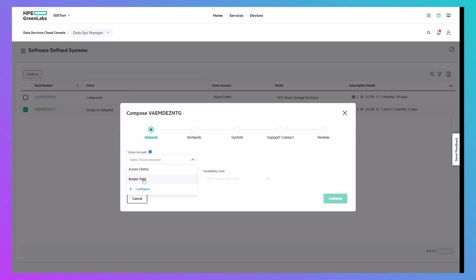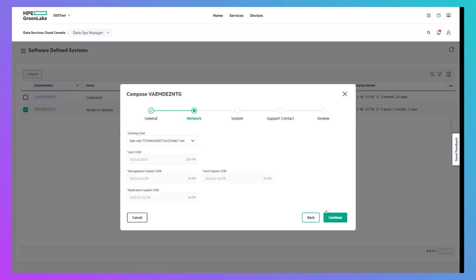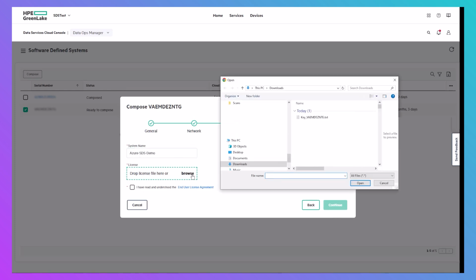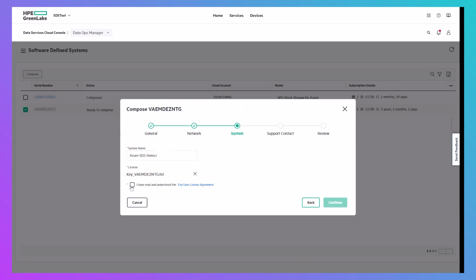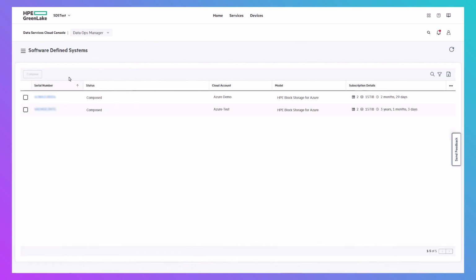Select the Azure account, region, and availability zone to use. If you've already created an Azure Virtual Network, you can select it here, or select Create to download an Azure template and produce a new VNet. Then give your system a name and browse for the license file that you also received via email. It takes a few minutes for the composition to complete, so I've skipped ahead to the finished result.